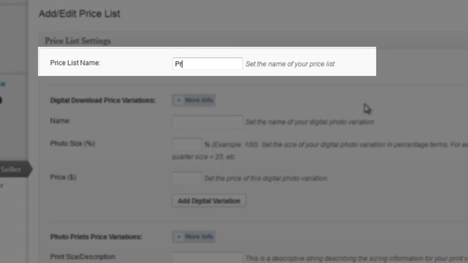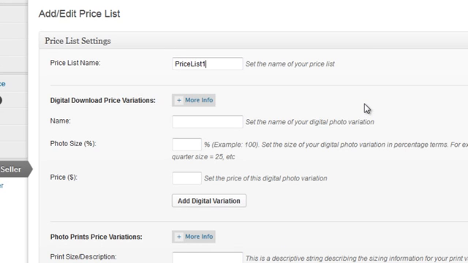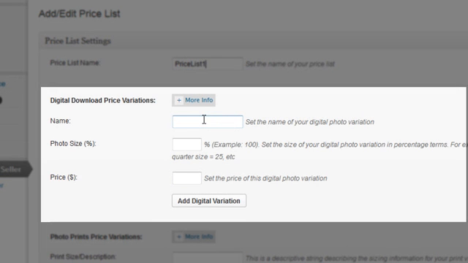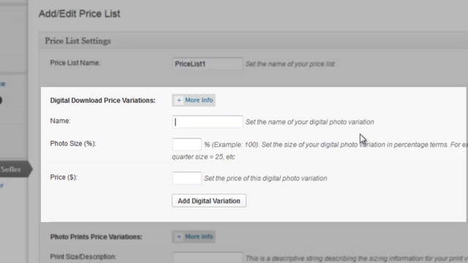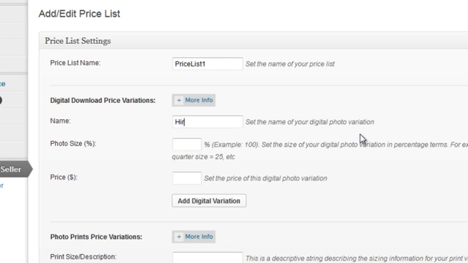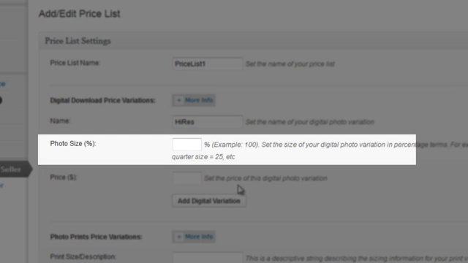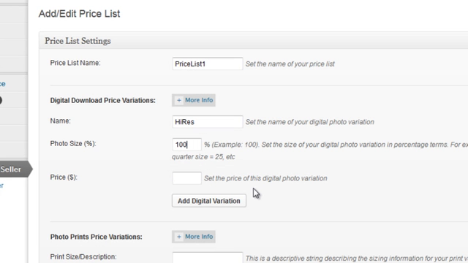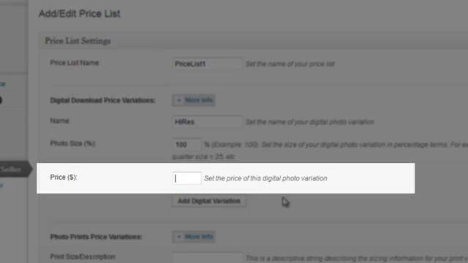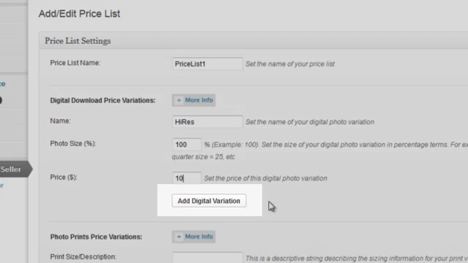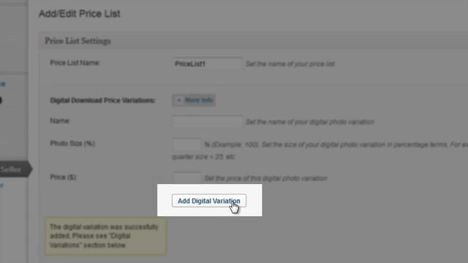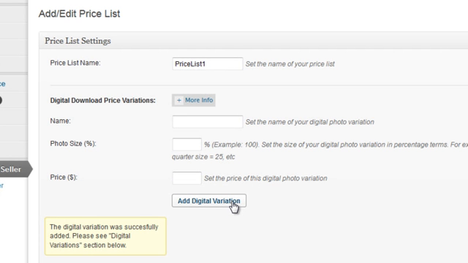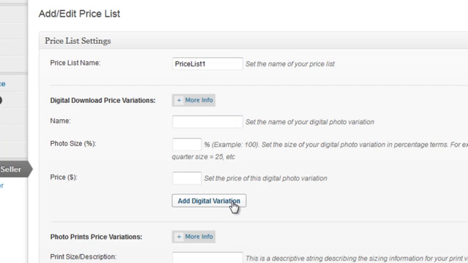We'll enter the price list name. And in the digital download price variation section, we'll enter the name of our first digital download variation, and we'll call that high res for high resolution. And for the photo size of our digital variation, we'll say that this one is 100% for the high resolution. And for our price, we'll enter $10. And now we'll click the Add Digital Variation button. So our first digital variation was successfully entered.